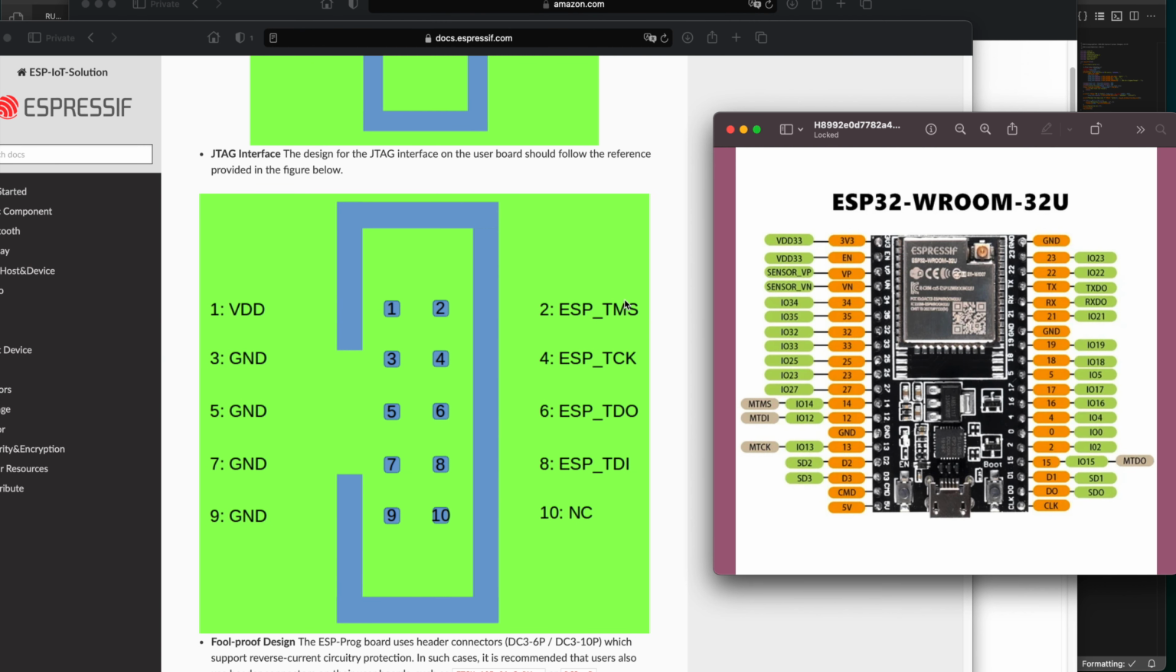For my setup, I connect pin 1 to 3.3 volts right here. And then pin 2, the reason why I like this diagram is because the names are really aligned. Pin 2 will connect to GPIO 14, and pin 3 will connect to ground. Pin 4 will connect to GPIO 13. Then pin 6 will connect to GPIO 15, and pin 8 will connect to GPIO 12.